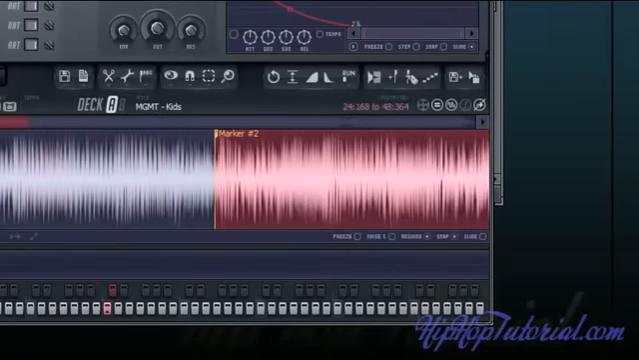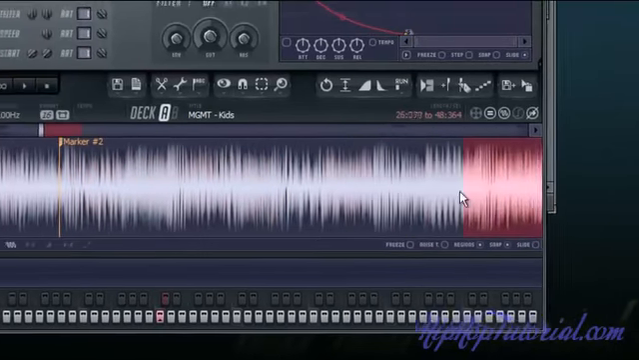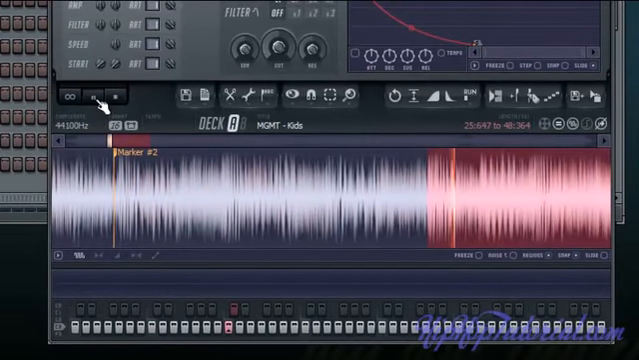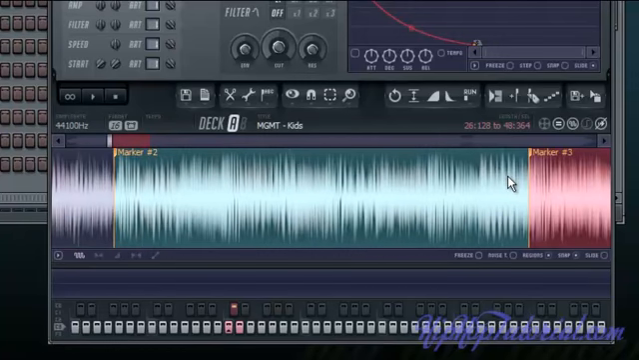So let's find that here. Right there. But again, we want the kick, so let's move it over. Right there. And that's going to be W on your keyboard. Make sure it's right on the kick.